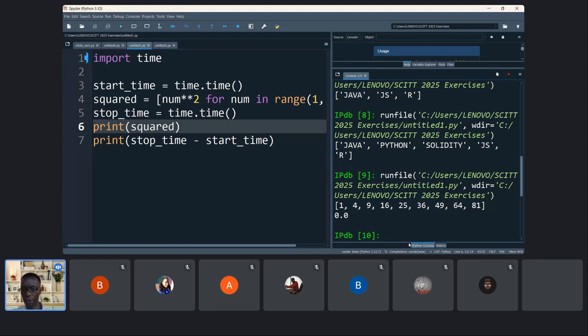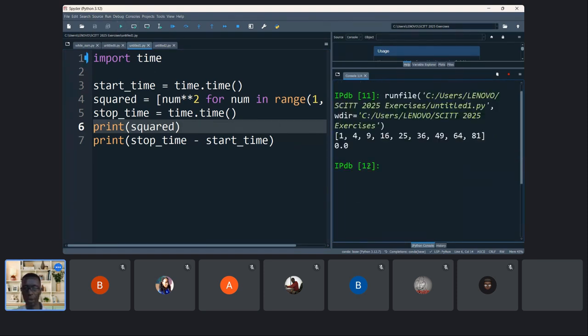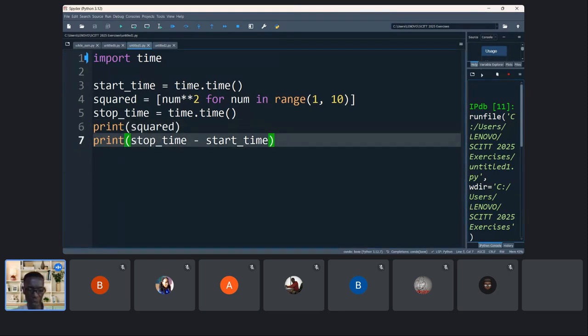So let me clear first of all here and check if it's really worked the way I want. All right, so you can see the time is 00 because that's a very, very fast one. However, I will make it bigger. If we make it big, then we don't need to print it out.